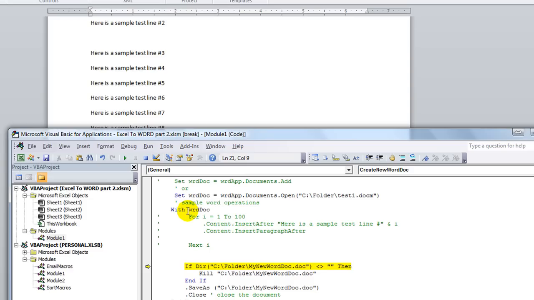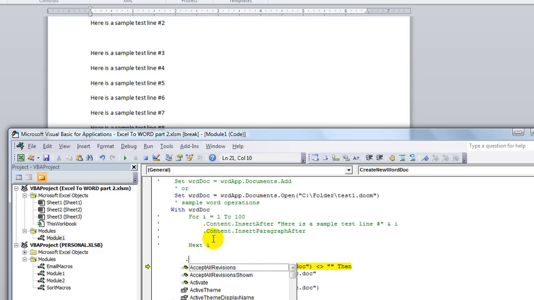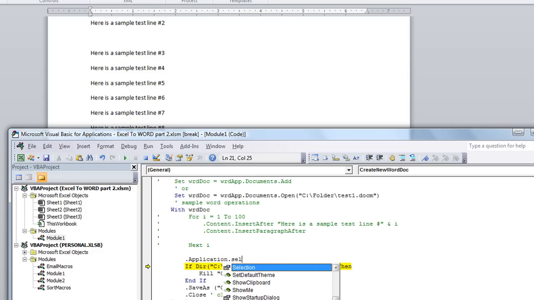We're still within this with Word doc, so we could put a period and automatically have some things that we can do. So let's go to dot application. There's some cool things you can do with the document dot application. So let's do Word doc dot application dot selection. And even if you don't have a selection, if your cursor is blinking on that screen, you have sort of a selection. So don't worry about having to highlight multiple characters.